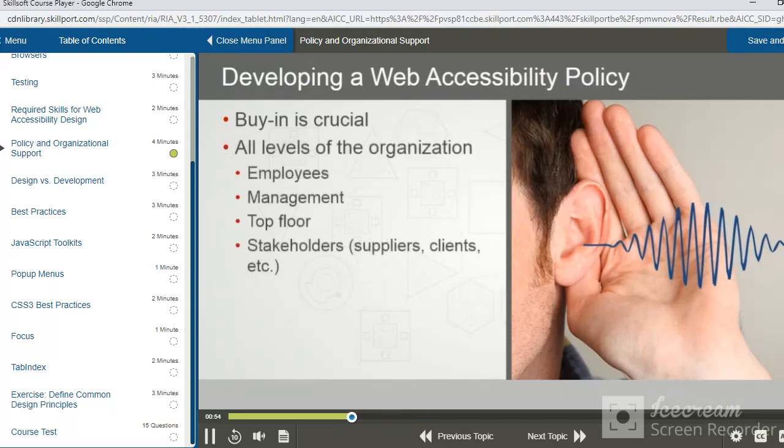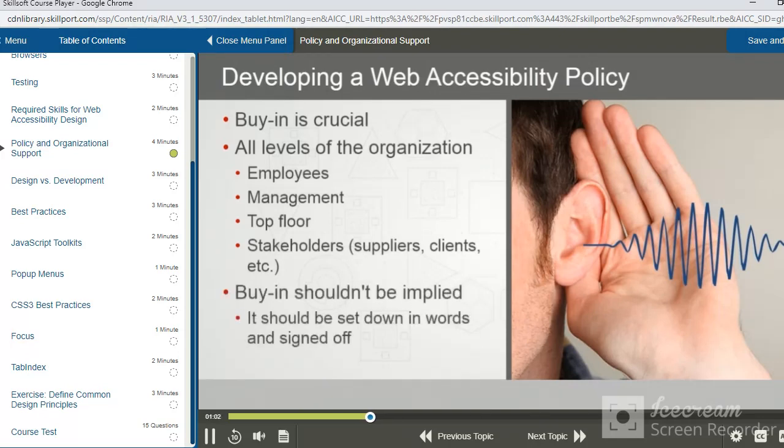It should be fully understood and embraced by employees, management, senior management, and other stakeholders such as suppliers and clients. And buy-in doesn't mean you pull everyone together in a common area, explain it, and walk away. It shouldn't be implied. It should be set down in words and signed off at all levels.